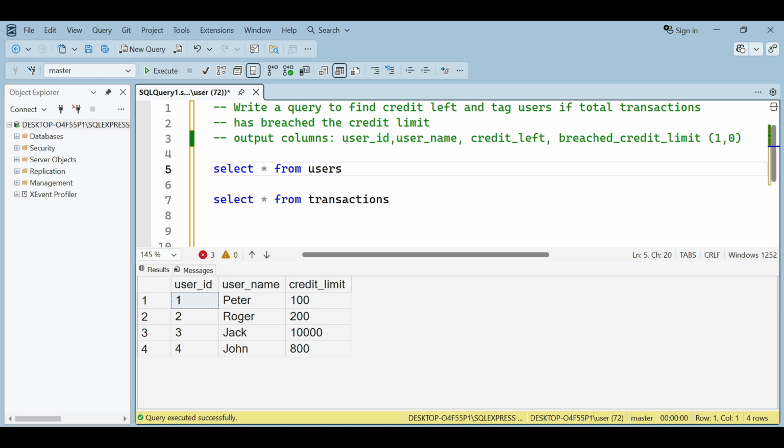So today we will solve a question which was asked in American Express. Before looking into the question, let's see the data that we were given. We were given two tables, one is users and the other is transactions.